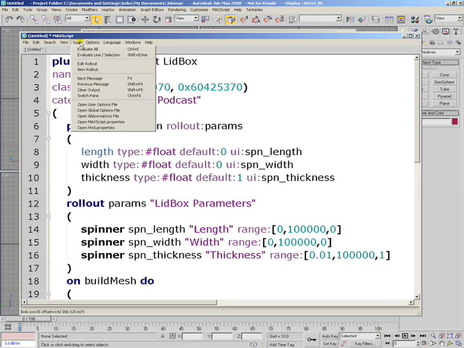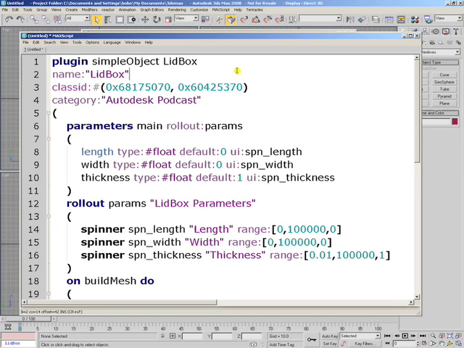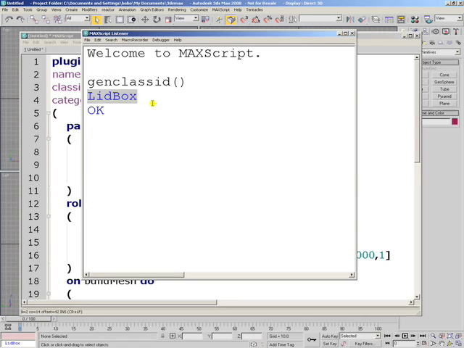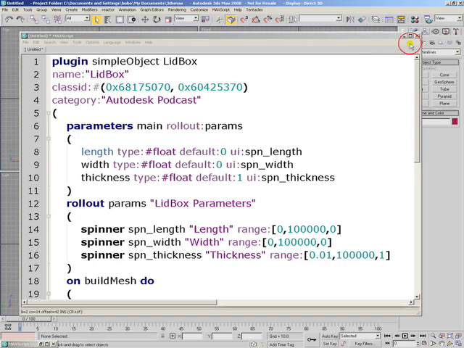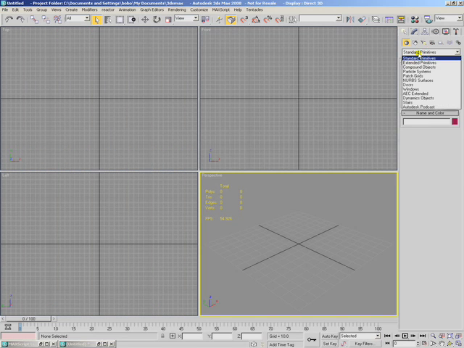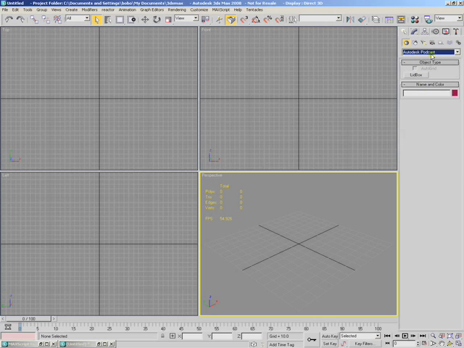By simply pressing Ctrl E or selecting Evaluate All from the list, we create this plugin. We got in the listener the message that lid box was created and an OK in the end. So now let's go and search for it. On the list, that means in the category, there is in Autodesk Podcast, there is a button called lid box.